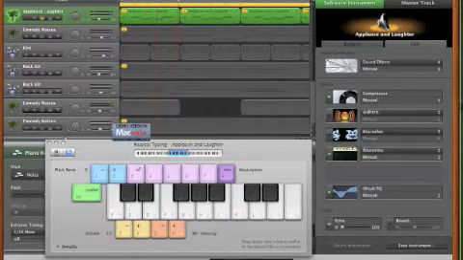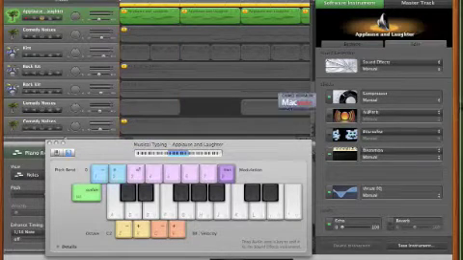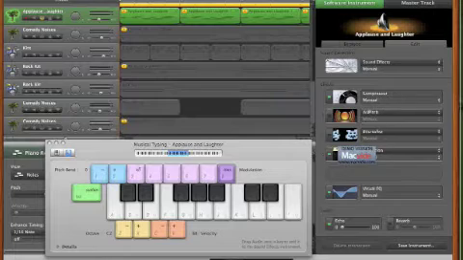So the next thing I wanted to do is put a hi-hat behind it. So I went down here, I don't even know what we call this thing in GarageBand, the view, hide, the loop browser.